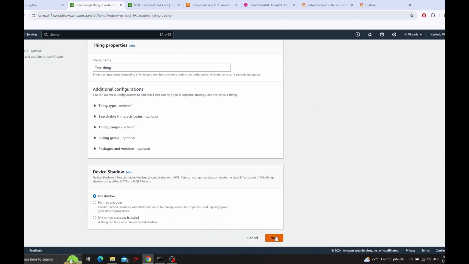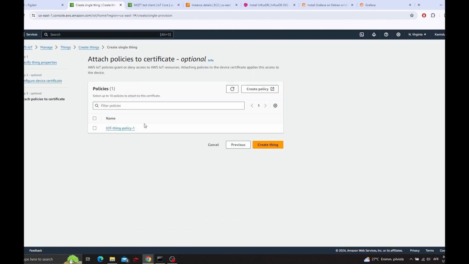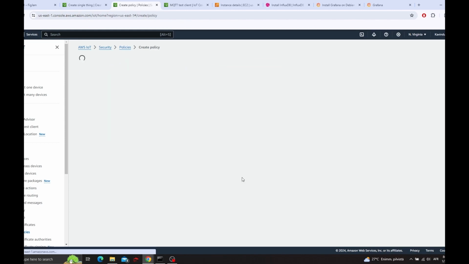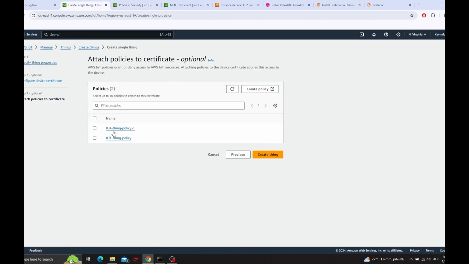Then we can click next, and here we need to get these certificates for the communication authentication. There is already a created policy, but I need to create a new one. So the policy name will be IoT thing policy, and here we need to add some rules. For the ease of demonstration, I will add an allow all policy here and create the IoT thing policy. As you can see, we have our new IoT thing policy here, so I can now select it to attach it to the thing that we are creating.